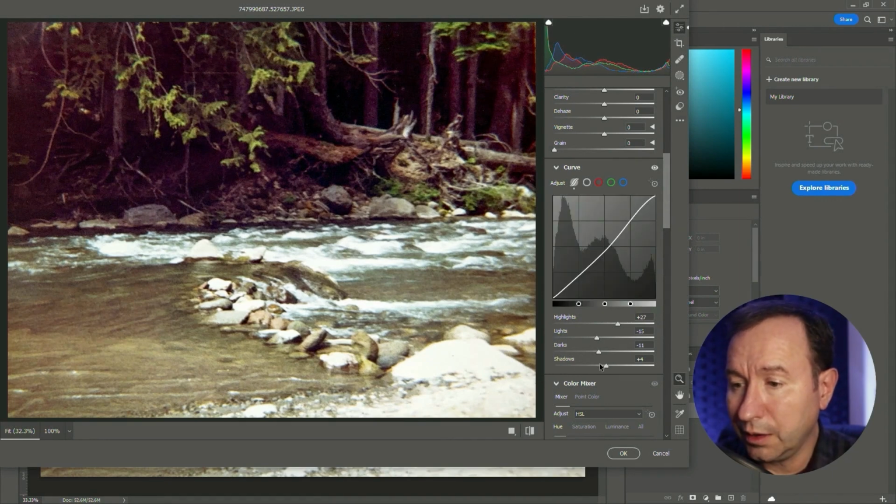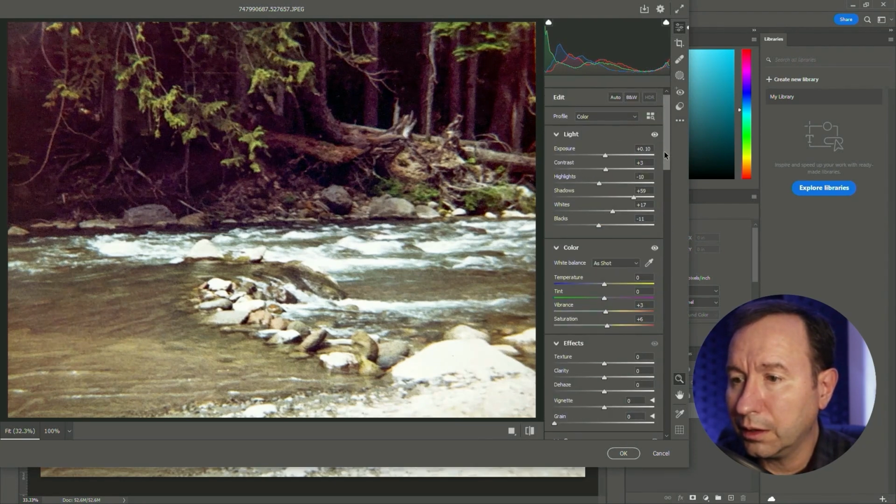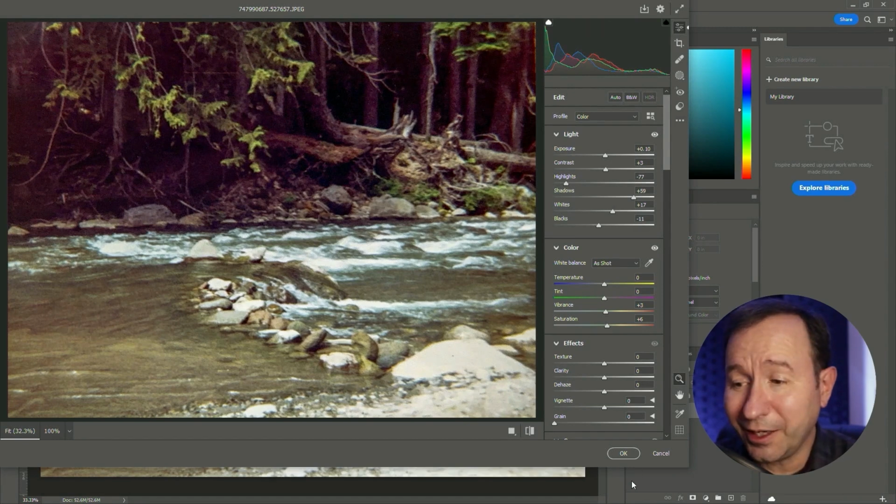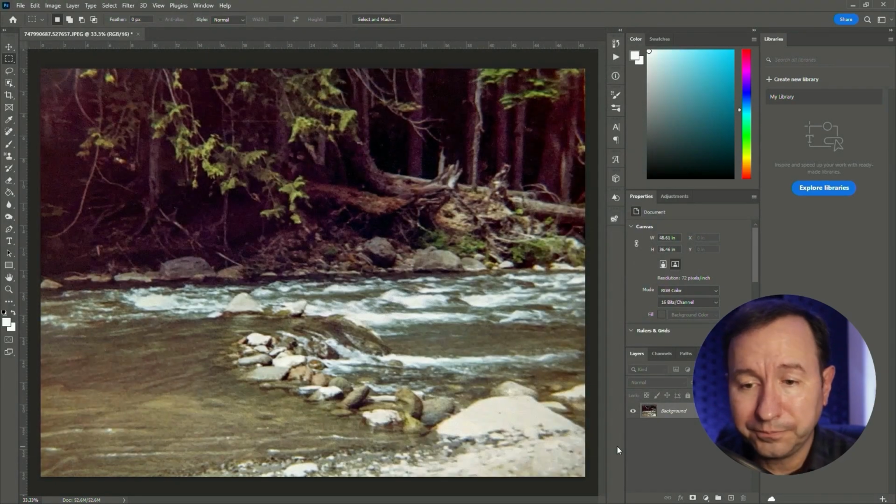Yes. Okay. This is the shadows. This is the dark. Okay. I think the highlights need to come down just a little bit so that we can get the rocks. There we go. Yes. Oh my gosh. Yes. That's awesome. All right. So this is exciting right here. I'm going to hit OK.